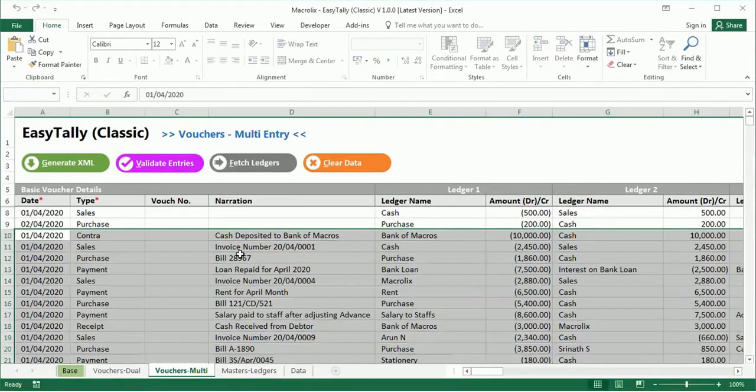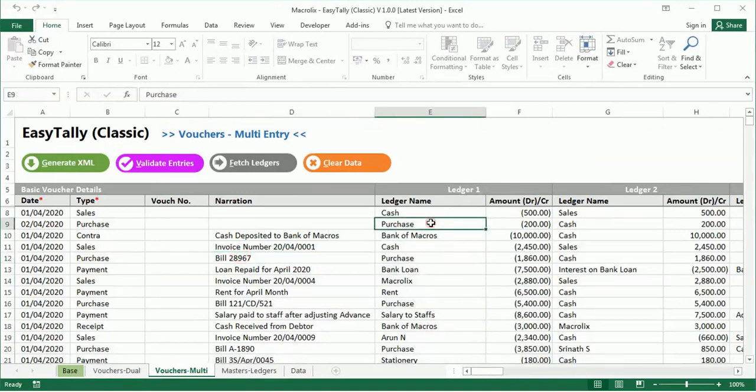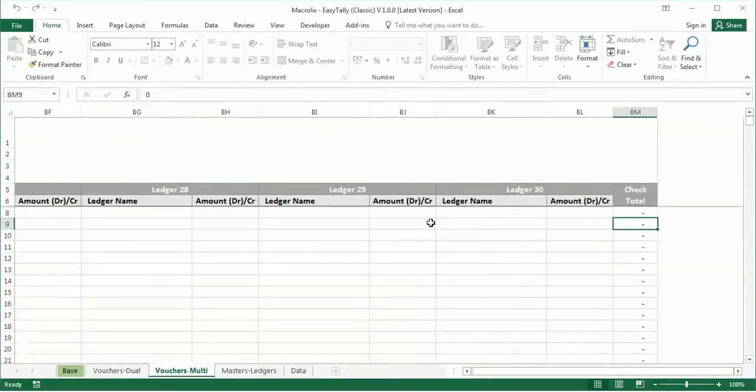We need to ensure that the sum of all ledger amounts in an entry is 0. For this purpose, we can peek into the check total available in the last column. This check total will be showing the sum of all ledger amounts for each entry. This check total appears automatically as we enter a new voucher and also gets updated automatically.